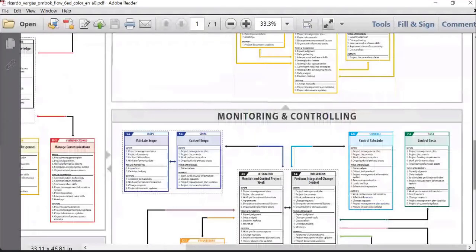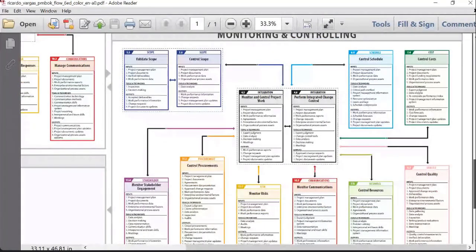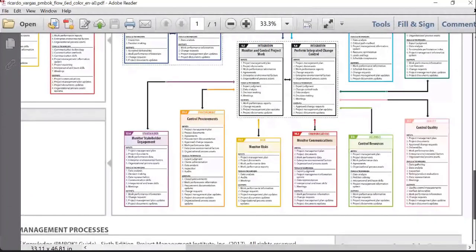Then this is the monitoring and controlling part. You have to validate the scope, control scope. Again, you can see the scope part is repeating here. Schedule, you have to control the schedule, control the cost. You have to integrate the monitoring and the control part. And again, you have to control your procurement. You have to monitor stakeholder management.